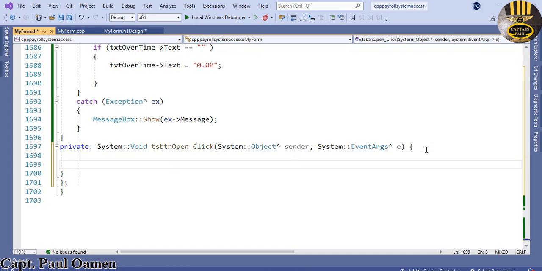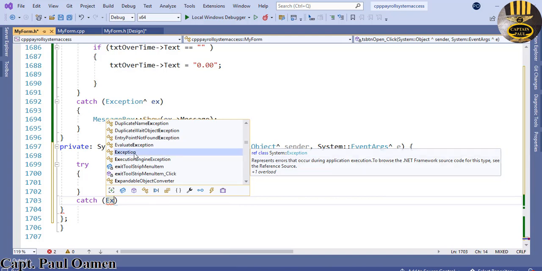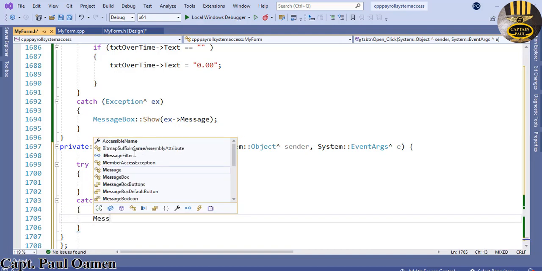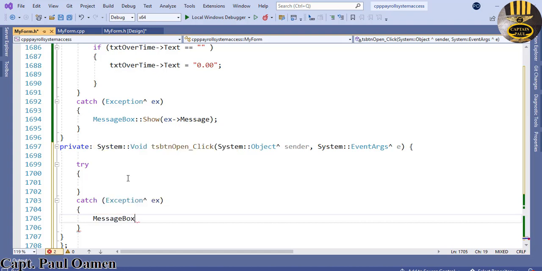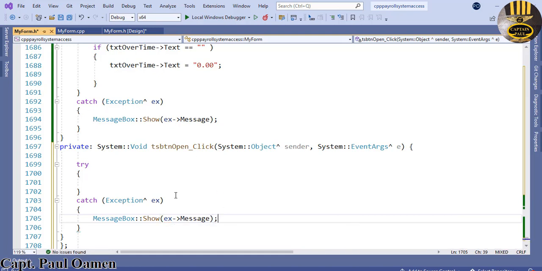Now in here, I'm going to use try catch. Try, right underneath here we enter our catch, and that is going to be exception EX. So let's enter message box dot show message, and the message is going to be EX dot message. Right, there we go. I could have just copied this, but that's okay.